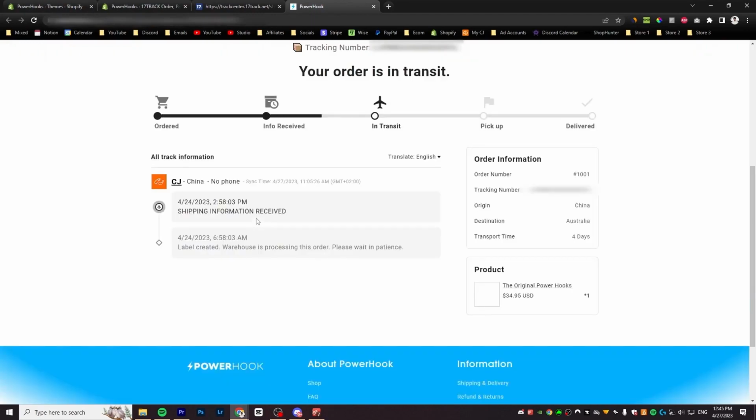So this is what the tracking results look like. And it looks so good. You can see a timeline, tracking information, order information, and product information. Now this is very good, but there's some things we need to change. In order information, there's this called origin, which is where the product ships from. Here it says China, so we gotta remove that.